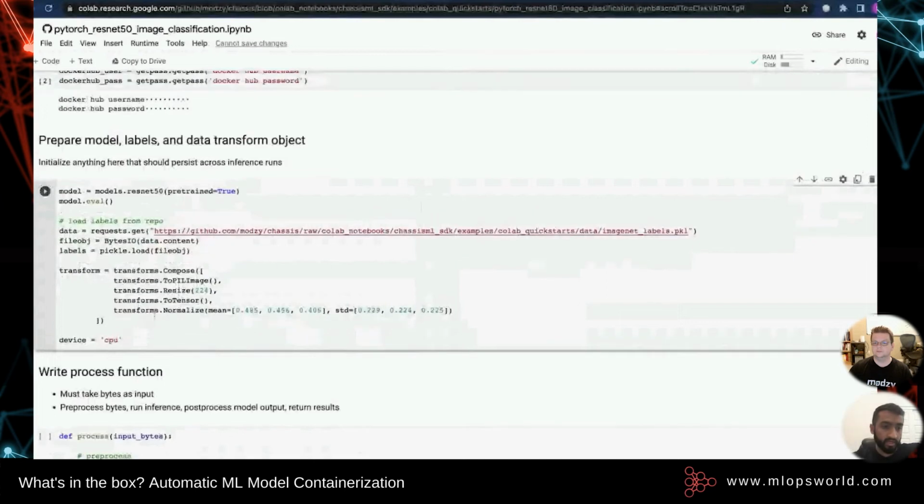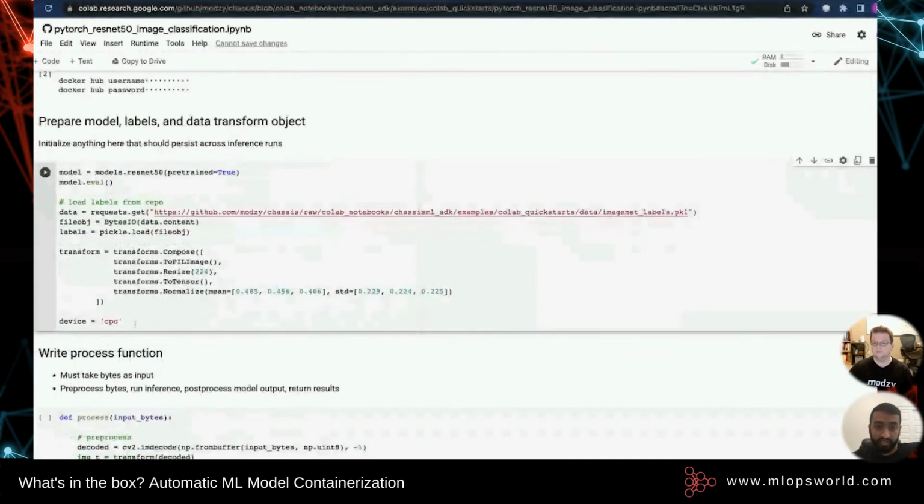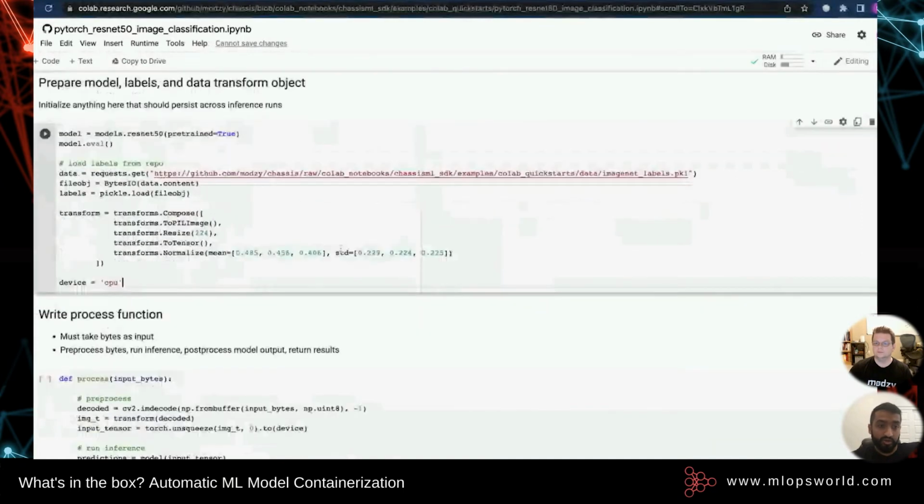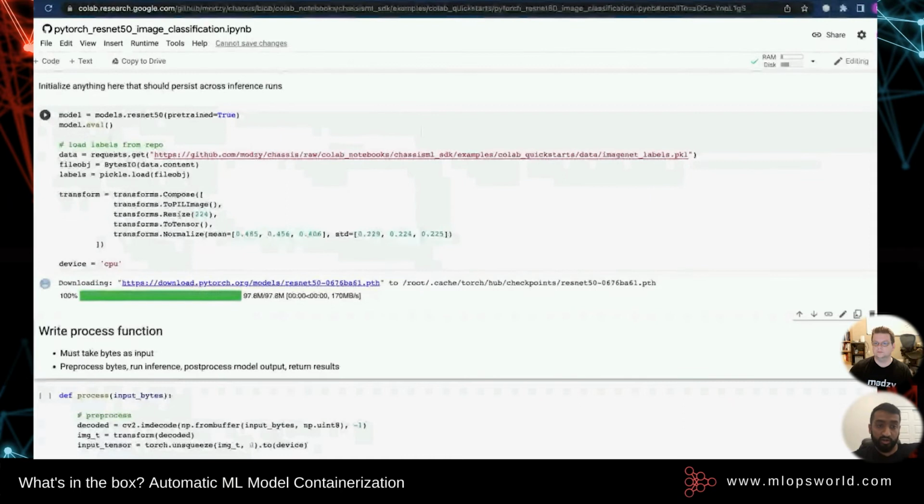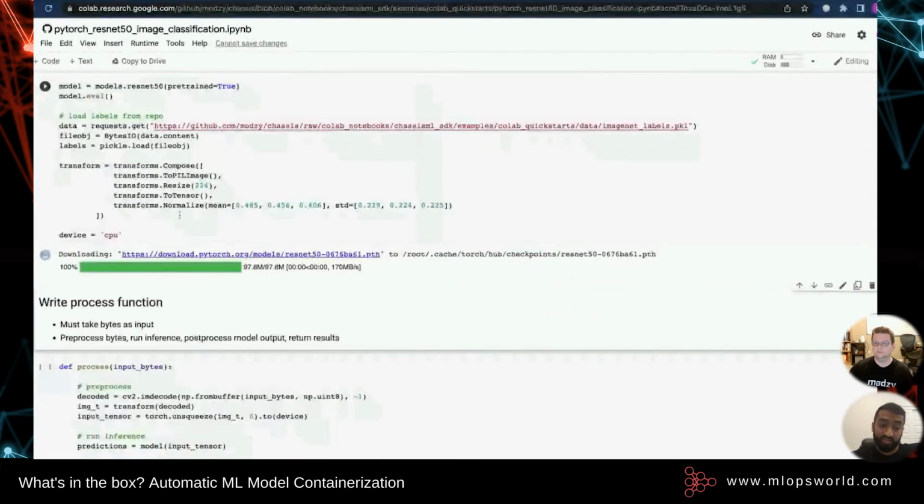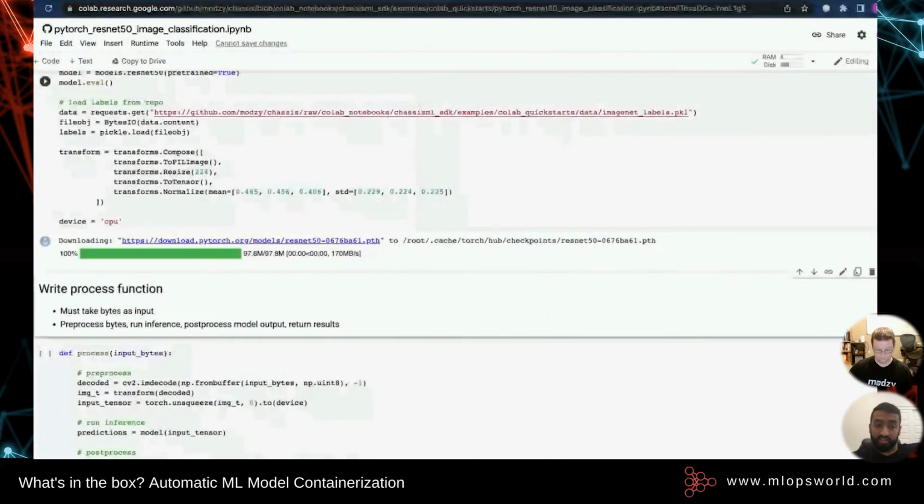Also, in PyTorch, you need to specify your device. So you can do CPU, or if you want to use GPU, you specify this as CUDA, and I'm about to show you an example of that in a second in the next notebook. But for now, we're just going to run things on CPU. So let's go ahead and run this. Downloaded the pre-trained weights, pulled the labels, looks like everything was loaded into memory, which means that we can then use it in our process function.